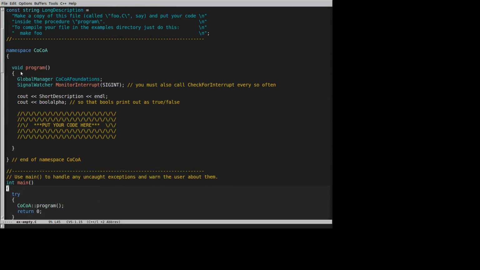This is where we're actually going to put code in. So we create something called a global manager. So we're inside namespace CoCoA. So strictly speaking, this is called CoCoA::GlobalManager, but we're inside namespace CoCoA, so we can skip the prefix. I usually call it CoCoA foundations. It sets up the foundations for CoCoA. For example, it creates the ring of integers and the field of fractions, that is the rational numbers.